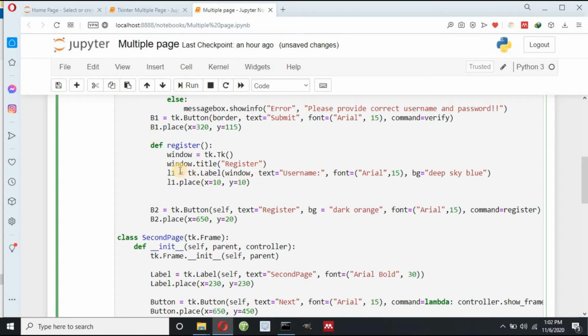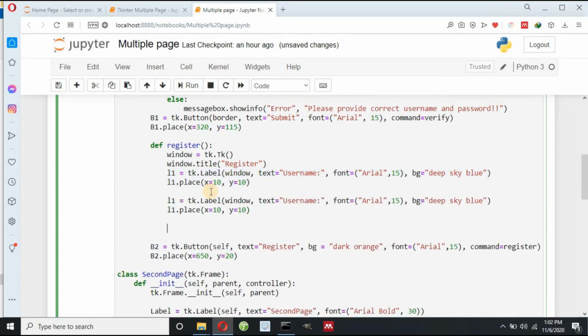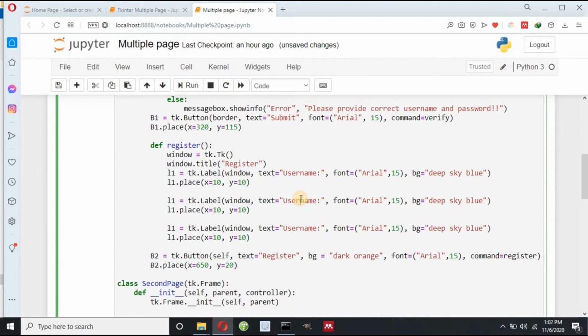Now let me copy this, Ctrl C, I have to paste two times, Ctrl V and Ctrl V. Now this is my password, and I can write here confirm password, and then I can write here L2, and here I can write L3. I need to move this password downside, so I have to change the y value. I have to increase the y value, suppose 60, and in the same way, suppose 110.